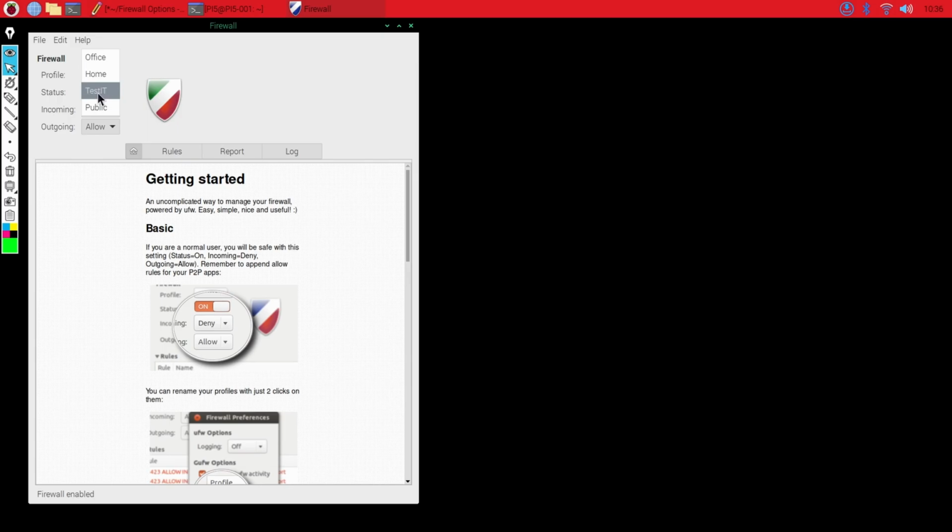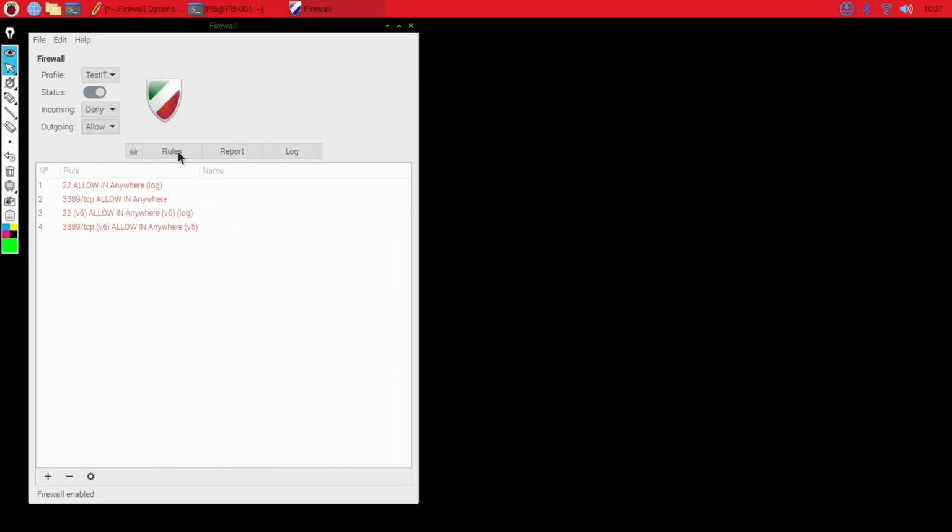Now I'm going to use my test profile. Normally think of this as your home profile. You can see incoming deny, reject, allow, outgoing allow, and we're going to click the rules now. Here in rules, you can see 22 allow. This is my SSH port, I allow, and also 3389, excuse me, my RDP port, allow.